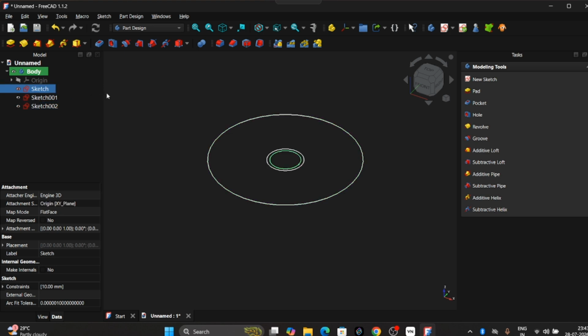Now we have to position these sketches at various heights. Then only we can use the Additive Loft tool. The first sketch, simply Sketch, must be at the 0th position of the y-axis. It's already there. Okay, no need to change that.